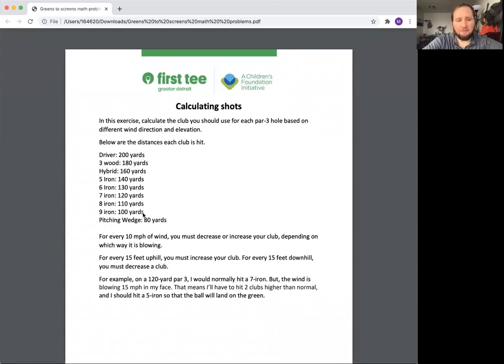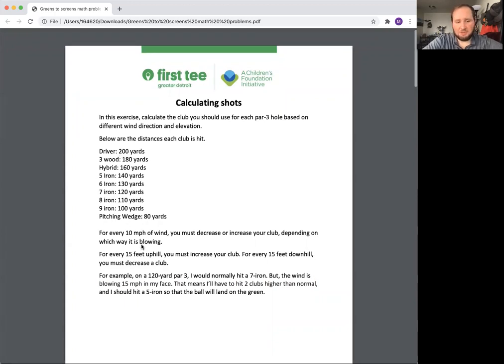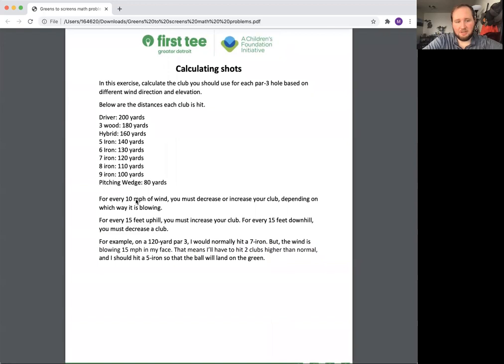So over here, we have the different calculations and the different yardage of the clubs. You have your driver goes 200 yards all the way up to a pitching wedge that goes 80 yards. For every 10 miles an hour of wind, you have to decrease your club or increase your club depending on which way it's blowing. For every 15 feet uphill, you have to increase your club, or for every 15 feet downhill, you have to decrease your club.